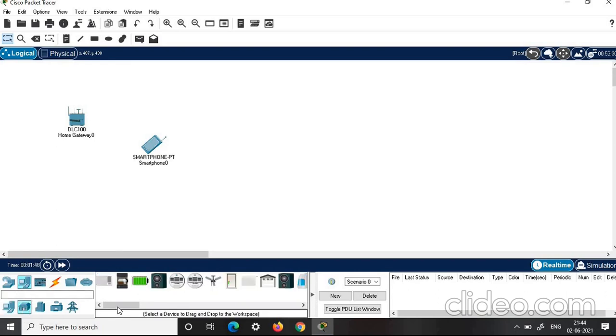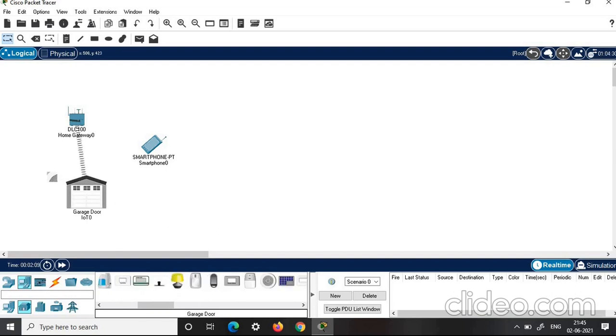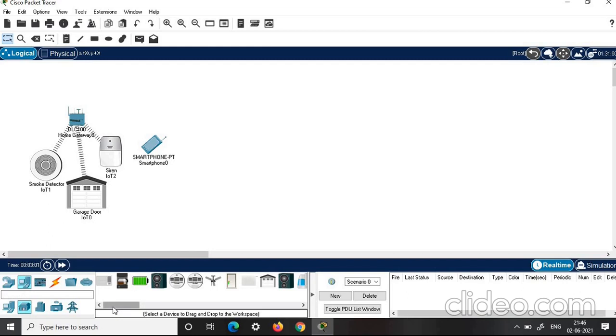Next we can choose the other IoT components. So choose Home. As we are trying to construct a fire monitoring system, we will try to construct this scene in a garage. So choose a garage door. Next a smoke detector. Next we'll set a siren here. So choose a siren.